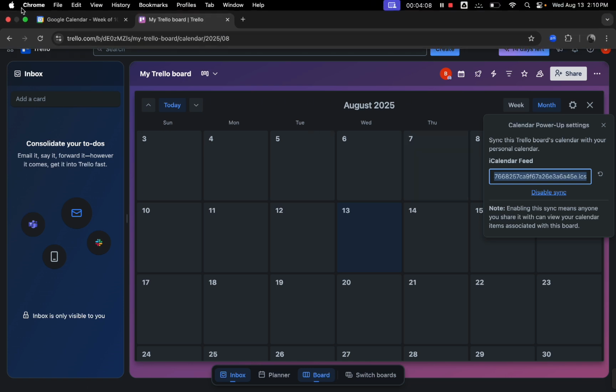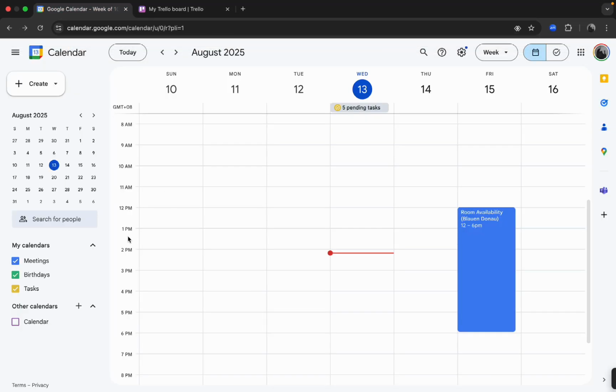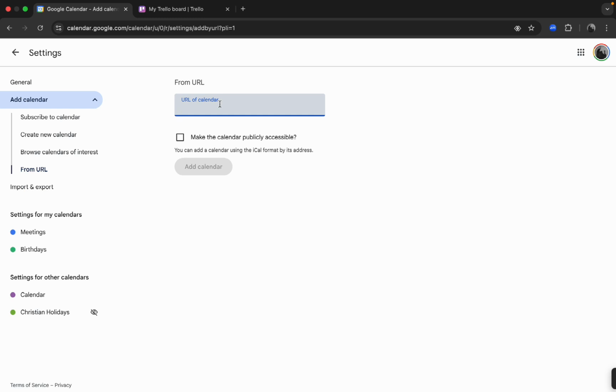Now you want to go back to Google Calendar. And over here at the left sidebar where it says Other Calendars, just click on the plus icon. Click on From URL. Now just paste the link that you copied. Then click on Add Calendar.